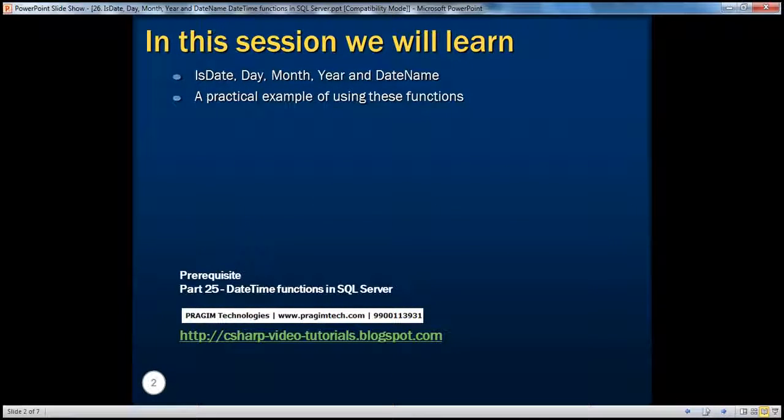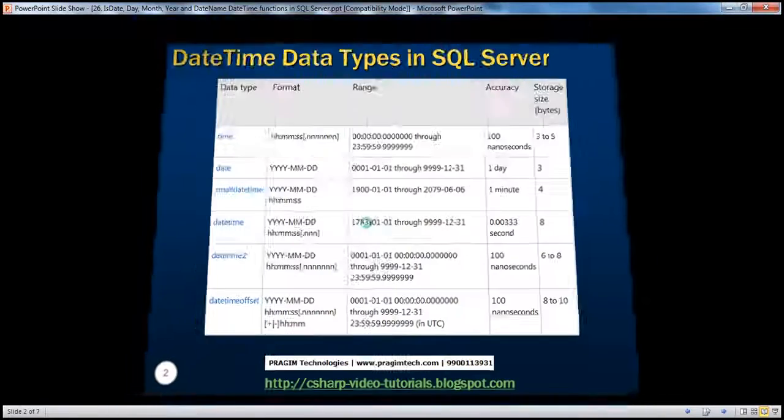In this session, we'll learn about a few more date and time functions that are available. Specifically, we'll be talking about isDate, day, month, year, and dateName functions. And finally, we'll look at a practical example of using all these functions together. Before continuing with the session, I strongly recommend to watch part 25 of this video series.